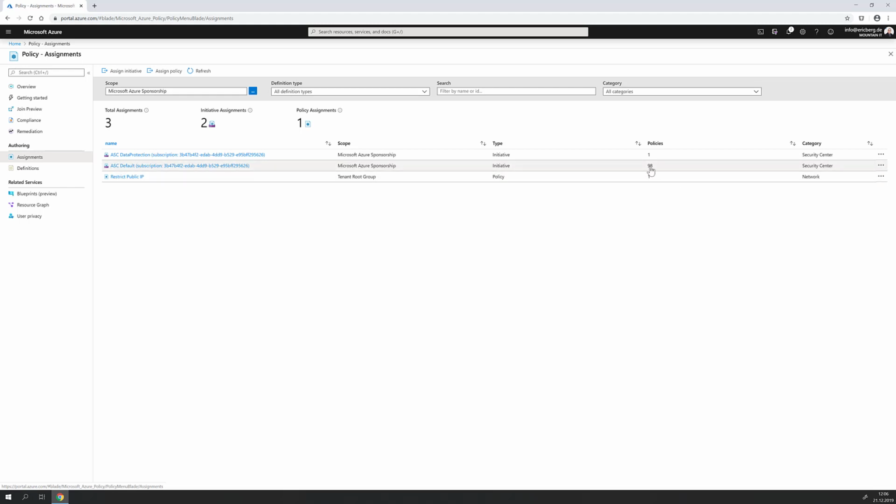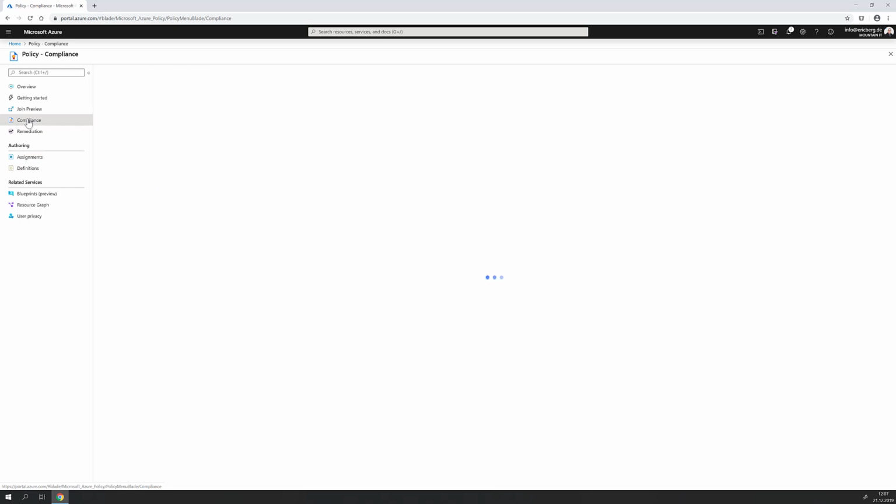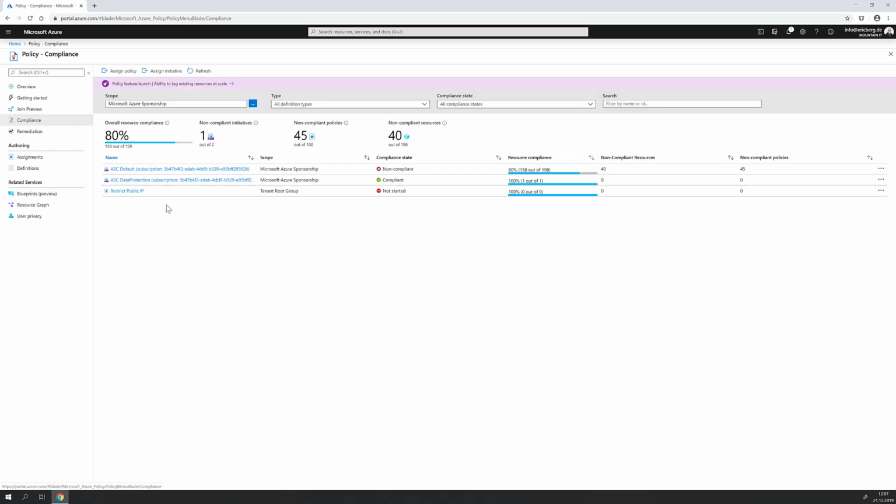As you can see, the ASC default has 98 policies in there, and they are there by default, and you can use them to make sure that the basic security settings are done for your environment. And as you can also see, my restrict public IP address is brought in here. So as soon as you build your policy, the backend engines will start to do their work, and then it shows up after some time in the policy compliance state.